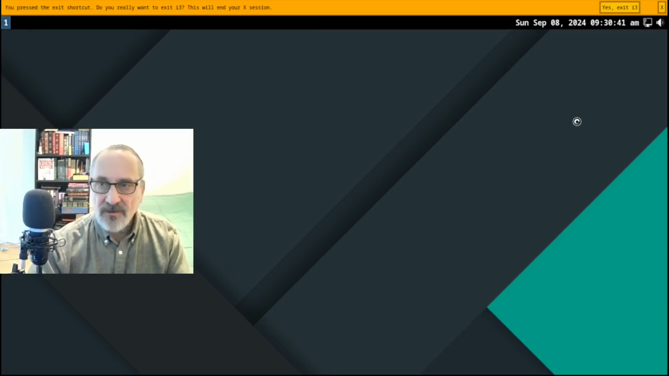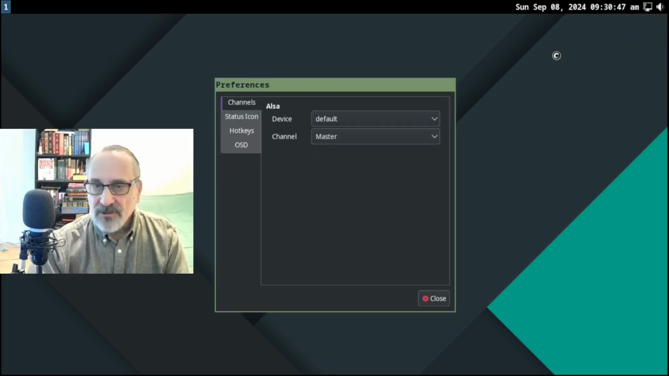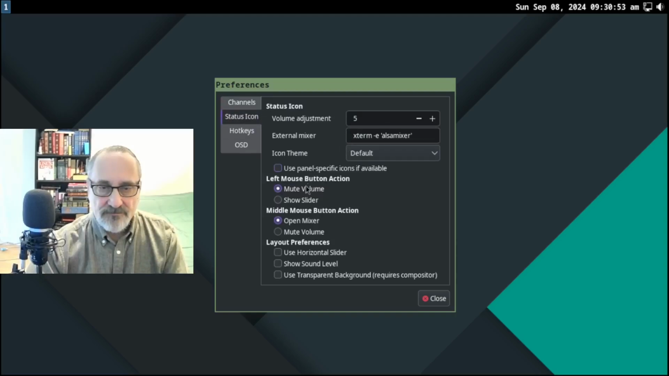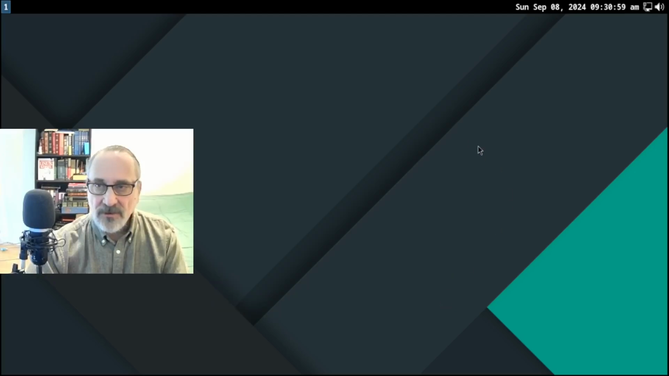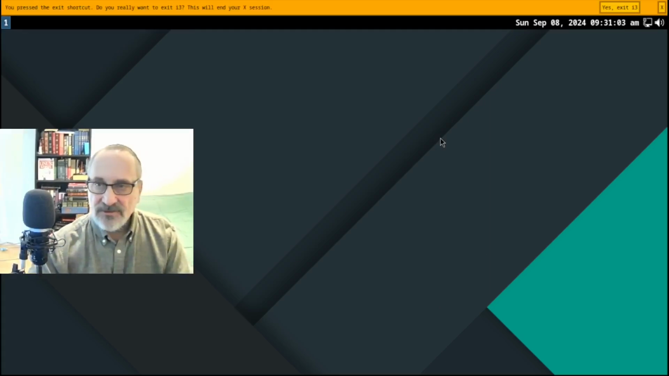Oh, before we do that, let's exit. Let's set this. Let's fix my volume control. Show slider, and default is going to be white GNOME. And now let's get out of here. Let's exit.